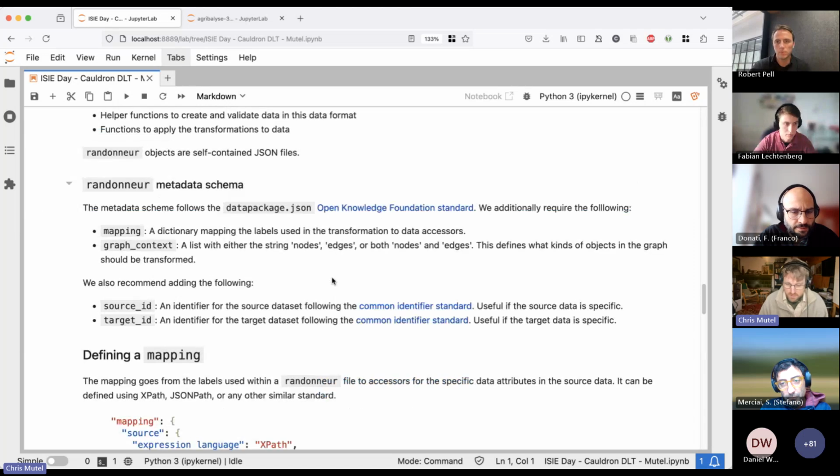One thing which is very important is that the Randonneur metadata follows the Open Knowledge Foundation datapackage.json standard, which means you have to specify who authored the data, and you have to specify a version, and you also have to specify the license. This is something which you normally don't see, for example, in these Excel sheets, or definitely not in any systematic way.